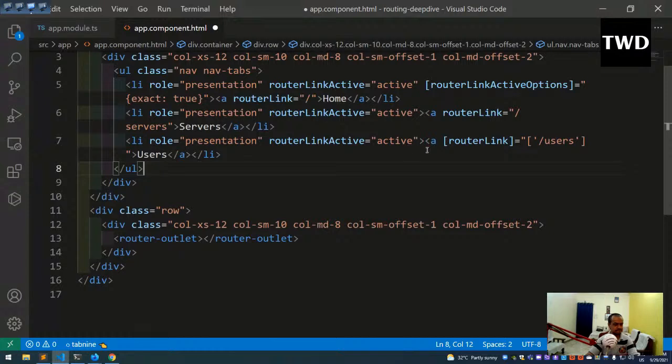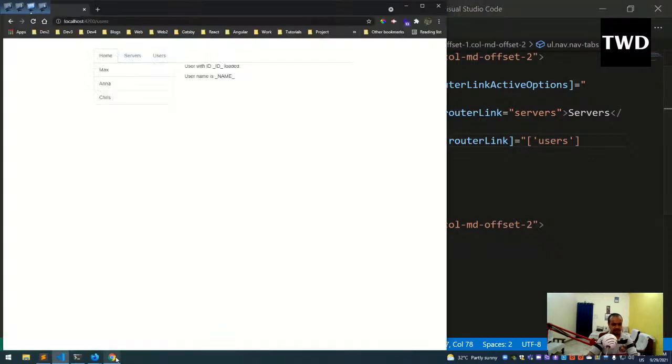Then your router links. When we do this active, we don't have to give this path. We can remove this slash from the router link. Okay, so this is done like this. Router link active. Okay, save it. Now let me go back. See, now see this style also. It is moving. Okay, and it is working perfectly.